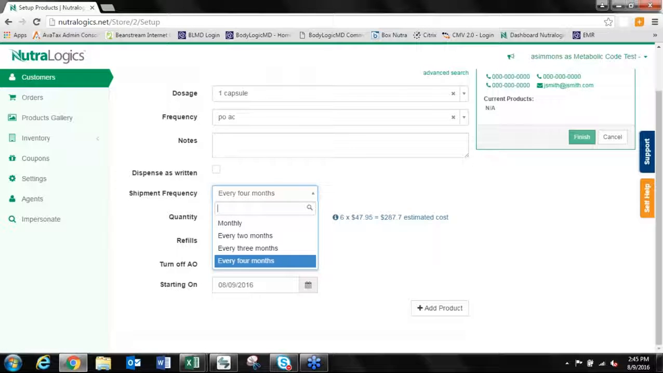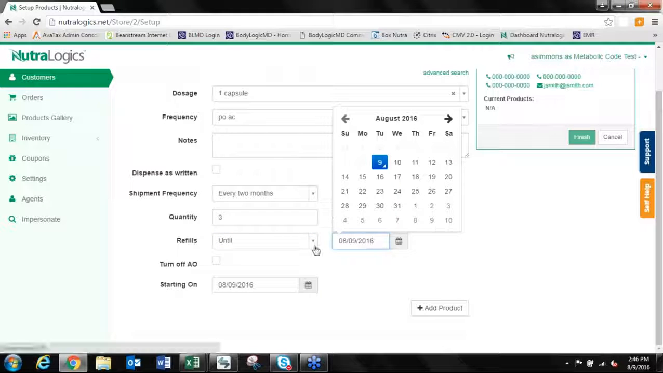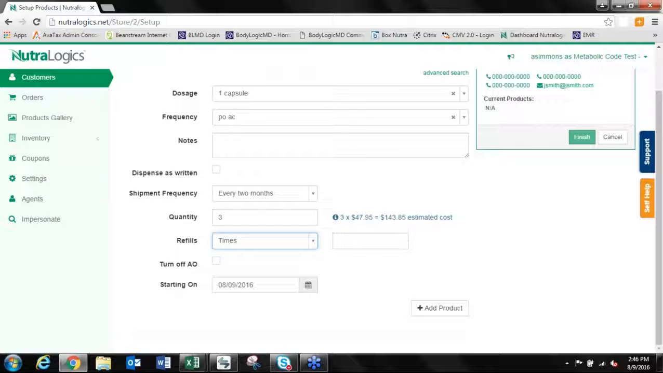So you don't have to worry about calculating how many bottles the patient may need based off of the shipment frequency they may need. The system automatically does it for you. So if you go, let's say 2 months here, you see that the quantity updated to 3. In terms of refills, any is unlimited. So any amount of refills, it can be stopped at any given time by the physician or the customer themselves through their portal. Or the physician could put until, so you can put a certain date that you want the supplements to stop sending, or you can put an amount of times that you want the supplements to send.